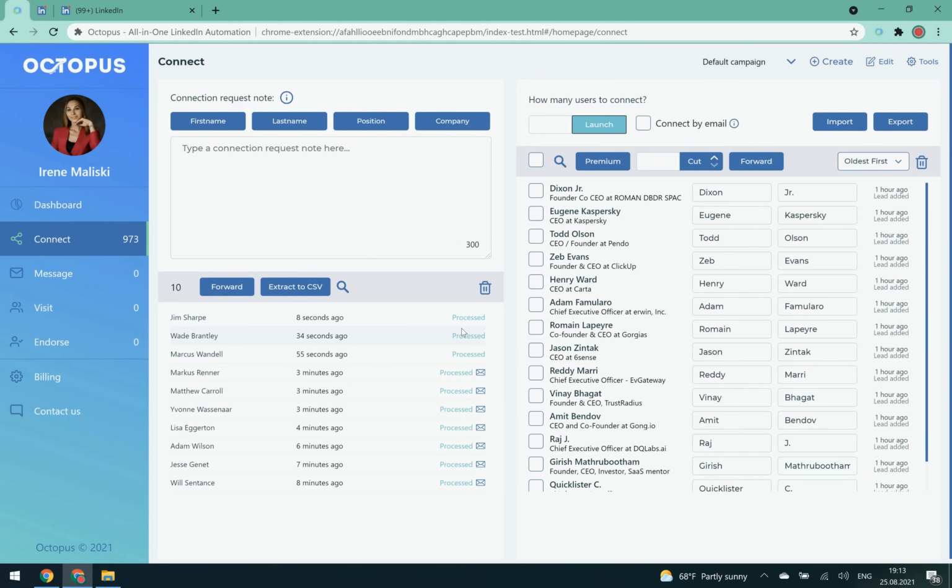Here you go. It's important to mention that the Connect by Email feature is available in the unlimited plan only. So if you have a lower plan, it's highly recommended to upgrade if you would like to send more connection requests than 100 per week.